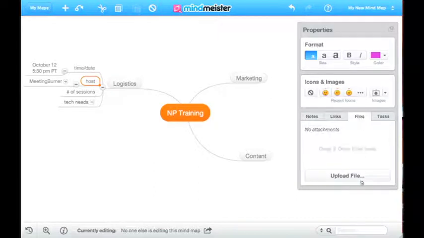Files, you can upload a file. Again, this is a great collaborative tool. So you can take files that are on your desktop and park them here for other people to see.